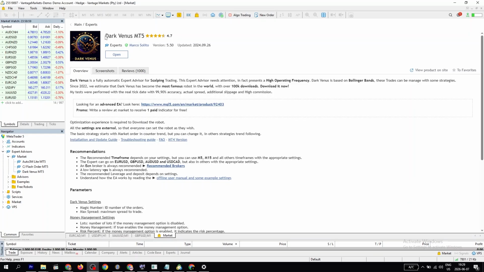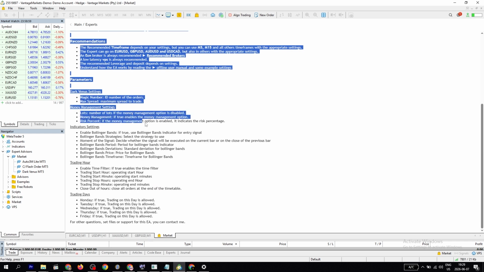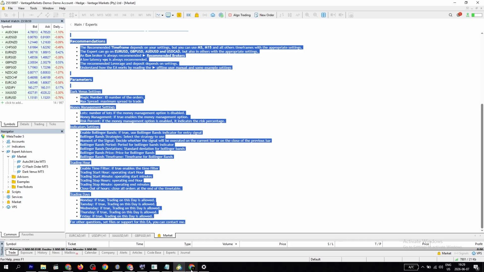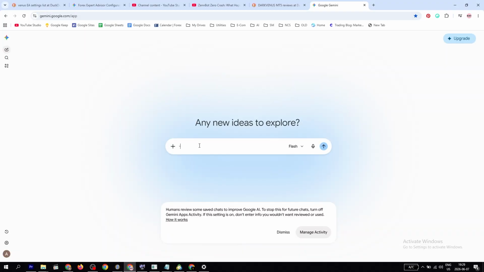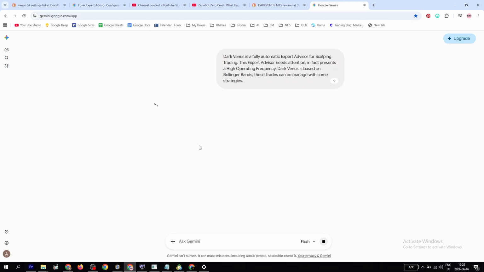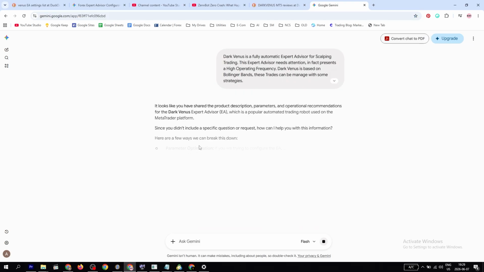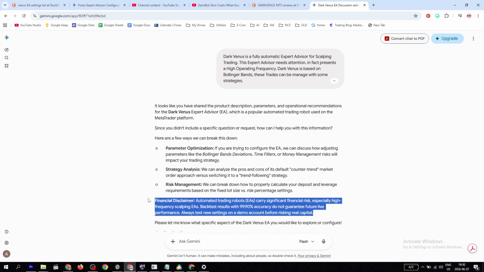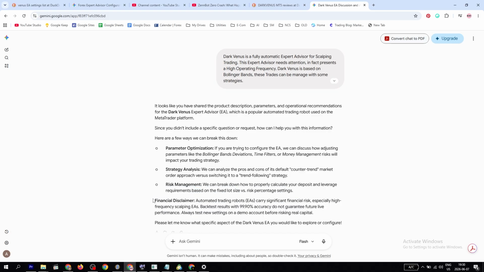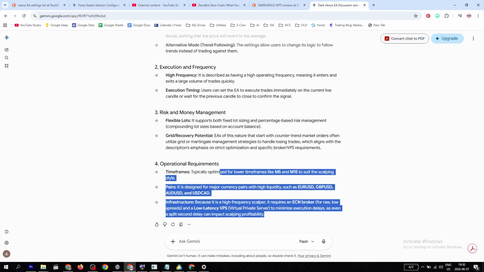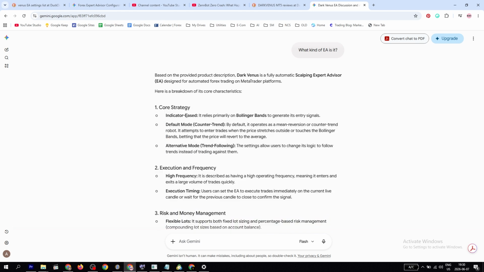Okay, so to set the Dark Venus Expert Advisor via AI, the first thing I do is copy the description, so I can input that into the AI as a prompt. In fact, it doesn't really matter what it says, it's just for context. And yes, of course, it gives us the financial disclaimer, which I always also make sure to let you know in my pinned comments. So now I'm going to ask it what kind of expert advisor this is. And it basically told us the usual core settings and ideology of this algorithm.